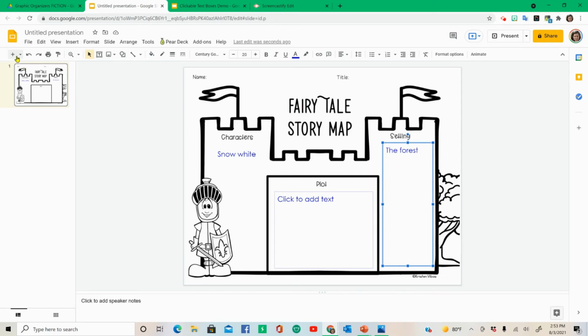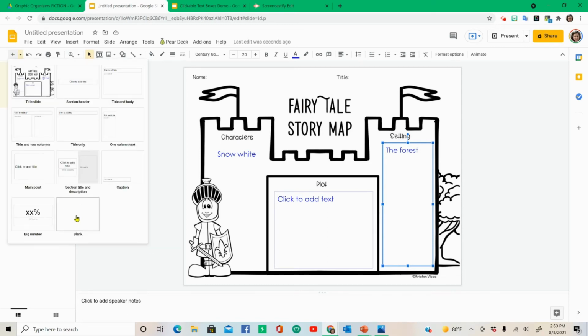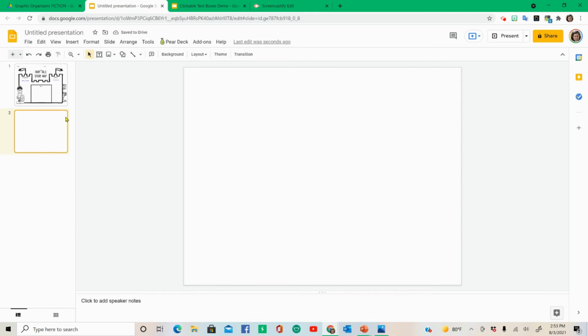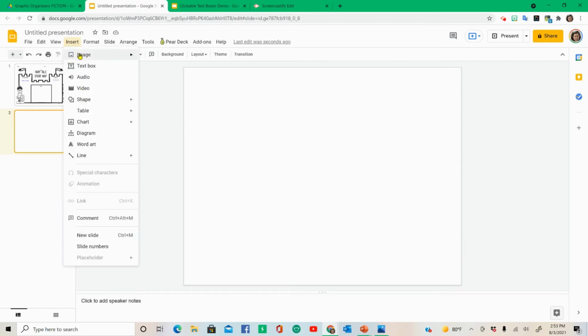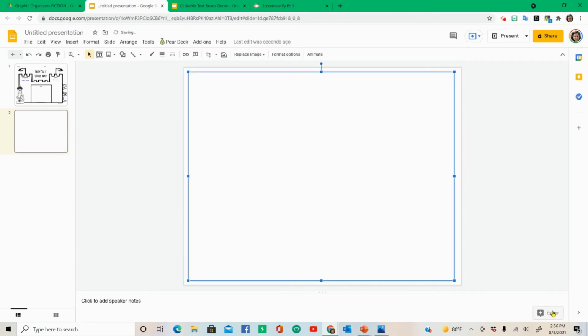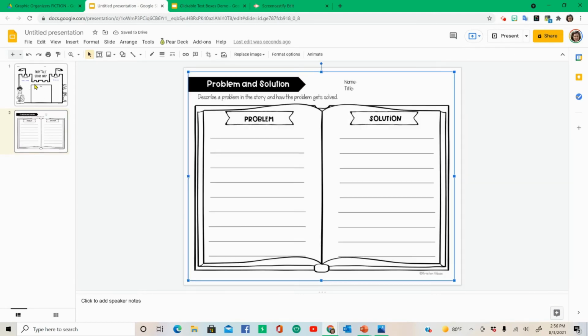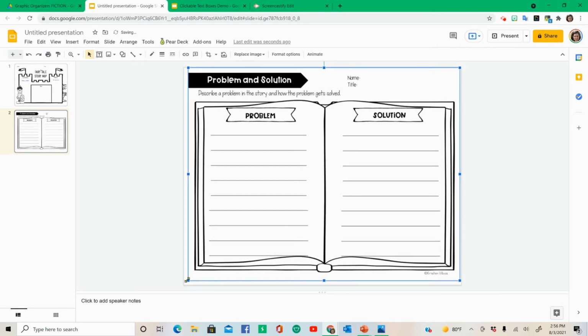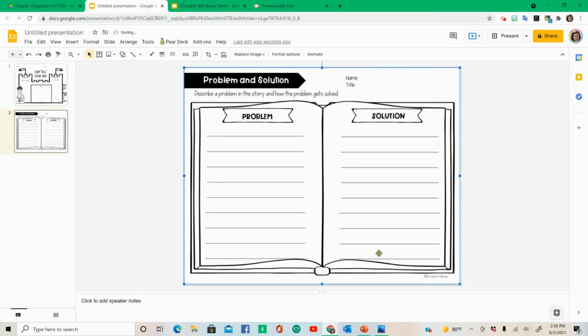So let's do one more. I'm going to insert a blank slide over here. And now I want to put another graphic organizer or something else. Let's see what we can put in there. So I'm going to choose this graphic organizer next. Because my slides are horizontal, then my graphic organizer needs to be horizontal. When I say horizontal, I mean landscape. If I want to use one that is vertical or portrait, then I would need to start a new slide and set the page setup to that.